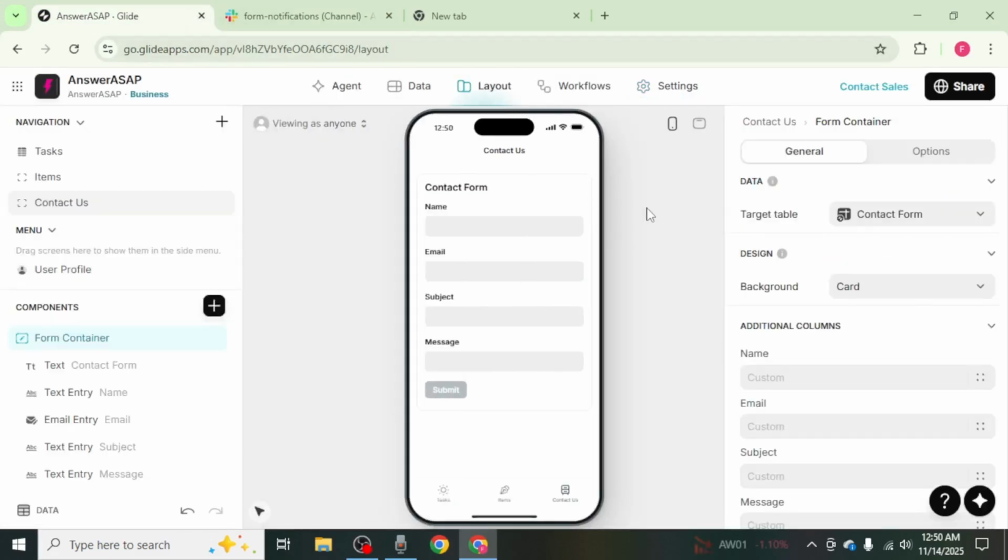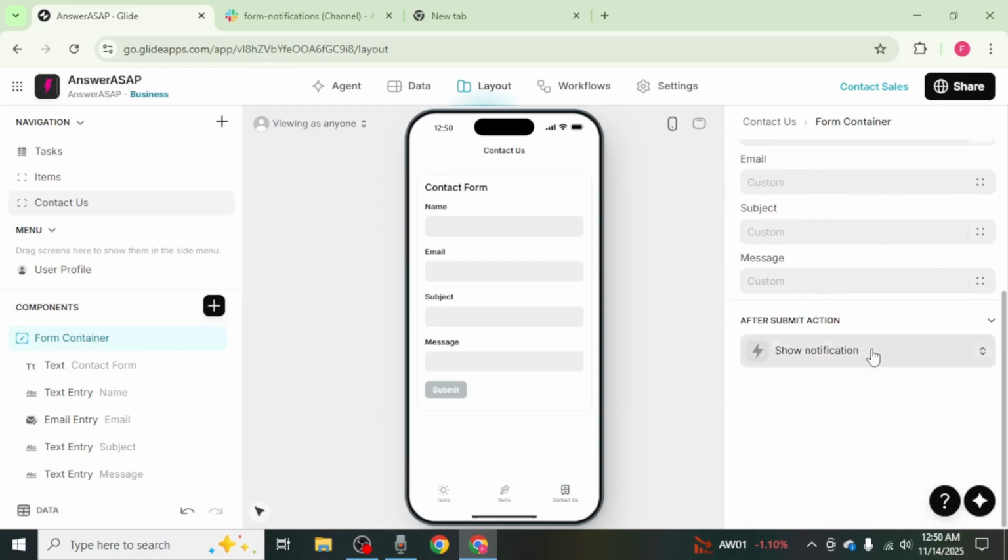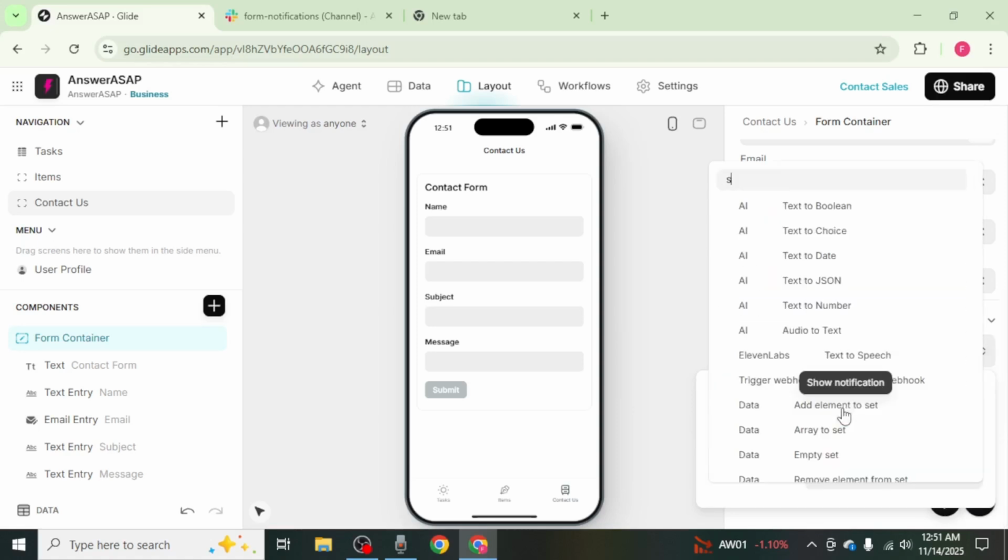Now it's time to create the action from within Glide that will send the message. For example, I want to send a Slack message whenever someone submits a form. I will select the form container, and on the right-hand side, I will scroll down to the Actions section. Whatever element you want to trigger the Slack action, whether a button, form, or anything else, go to its Actions section.